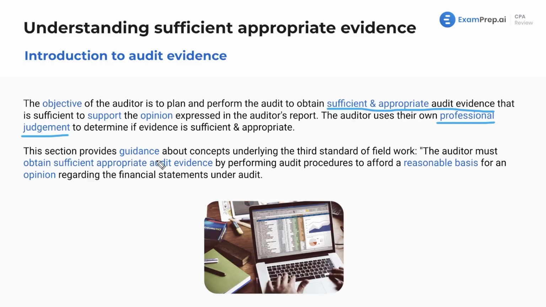This section provides guidance about concepts underlying the third standard of fieldwork. The auditor must obtain sufficient appropriate audit evidence by performing audit procedures to afford a reasonable basis for an opinion regarding the financial statements under audit. This is taken from the AICPA's authoritative literature. I want to make sure we're including that for your benefit.